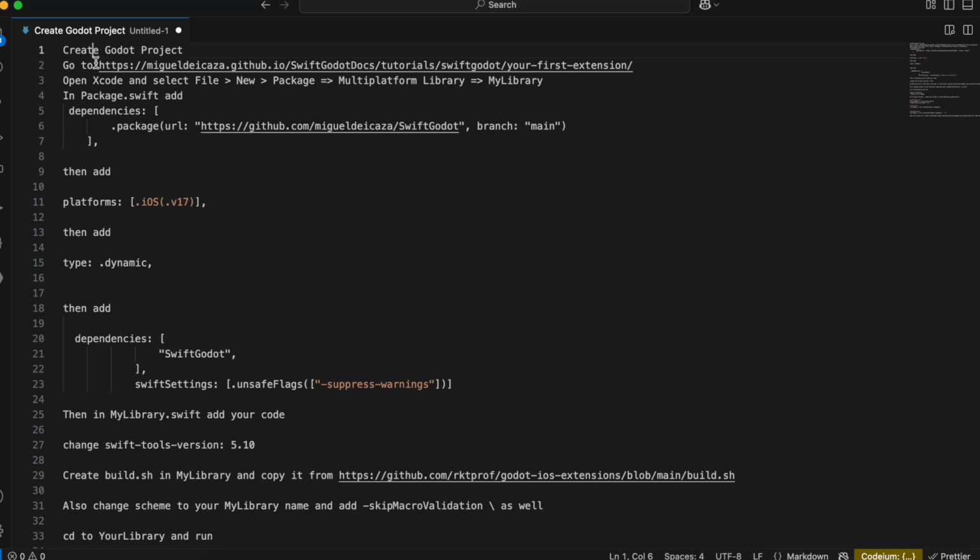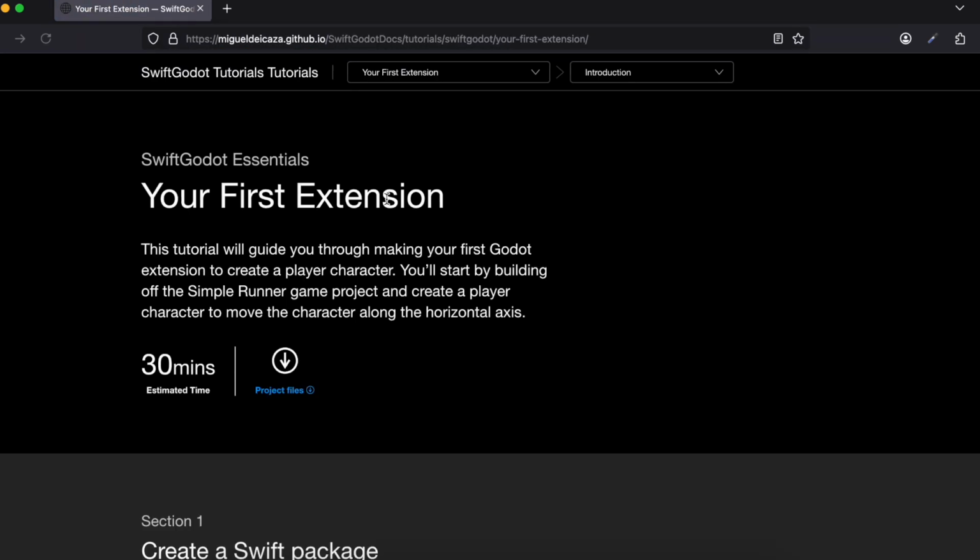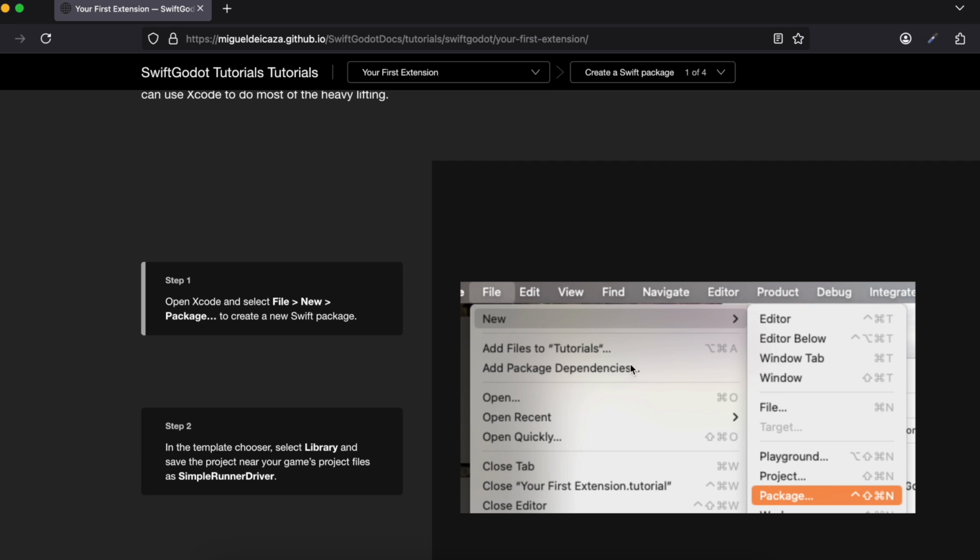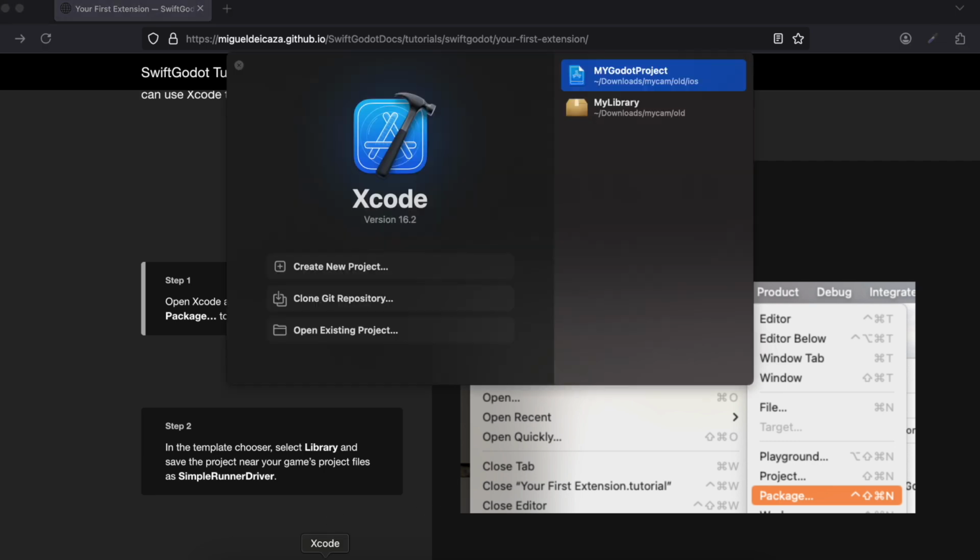In the meantime, what we can do is we can just copy this URL. This is a guide which will tell us all the things which we need to do for creating the iOS package. So you can just open this guide over here, and here it tells the same thing: open Xcode and just create a new package.